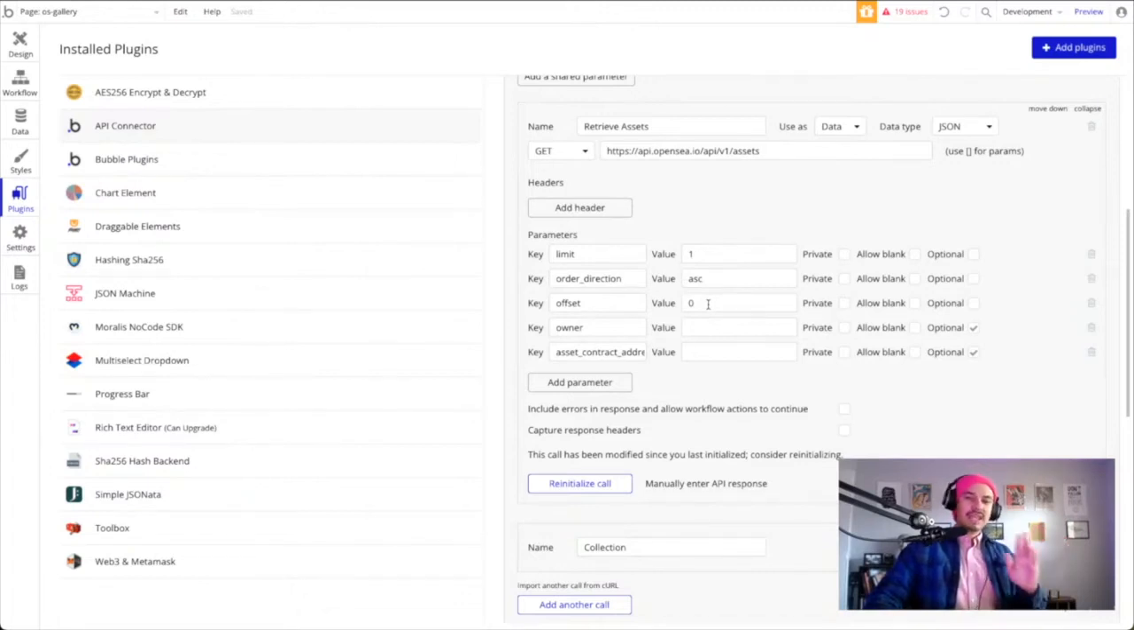If you were doing pages, you could use offset. So let's say you want to show the first 20 NFTs in the wallet. And then when you click the next button for the page, it shows the next 20. You would use offset in that case. We're going to just have 0 as our offset because we want to just start at the beginning of all the NFTs in the owner's wallet. This is the owner address.